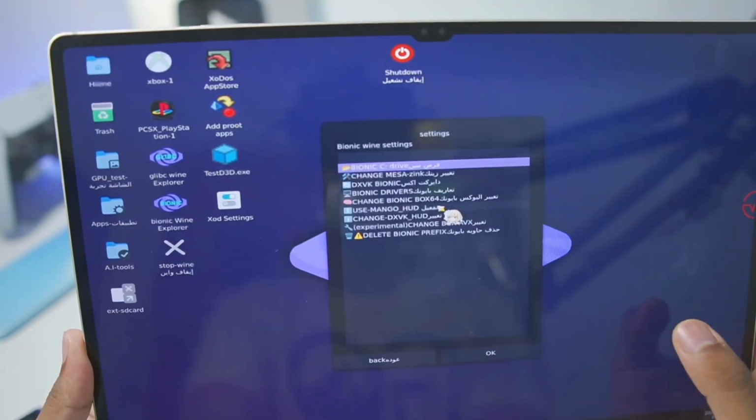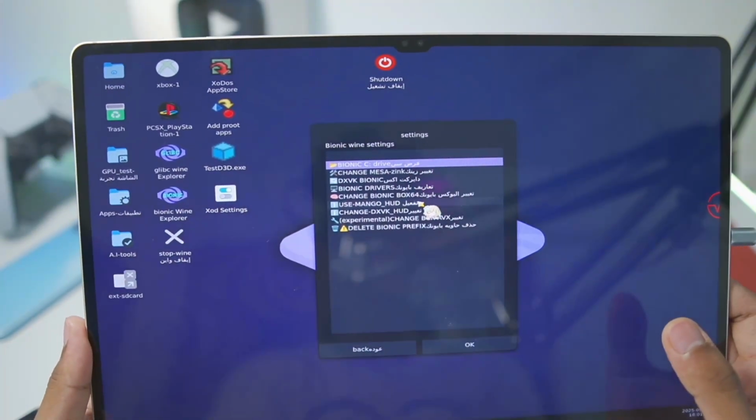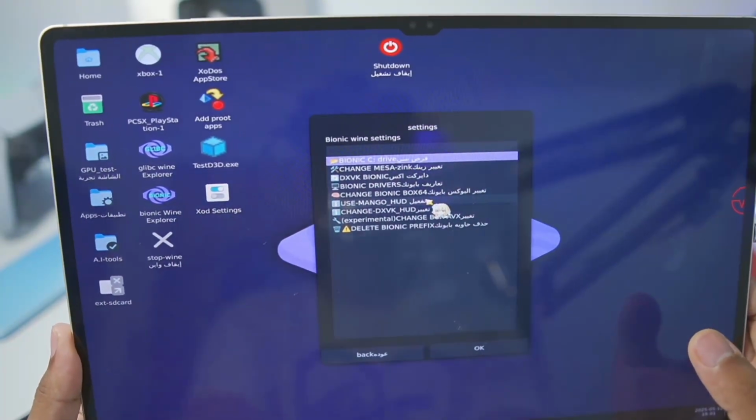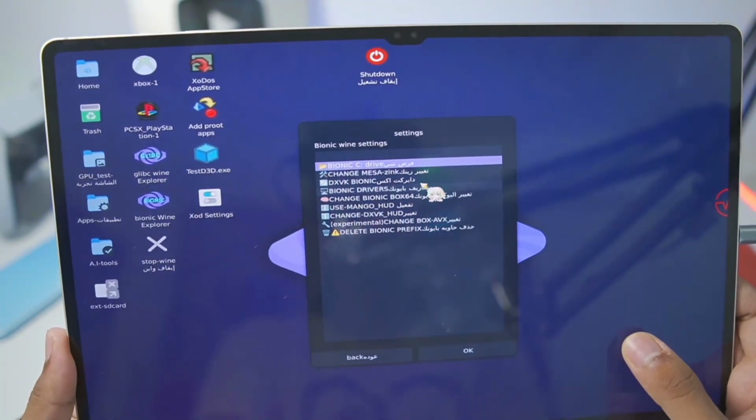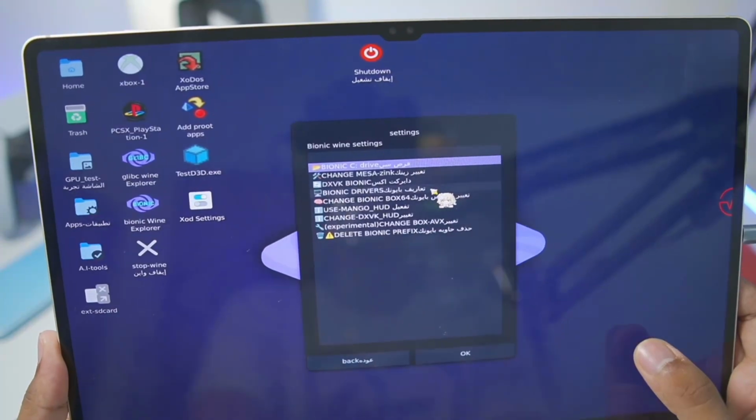We'll go to Bionic settings, and by the way, some of you guys have told me to pronounce Xodos emulator differently. Well, I like to pronounce it as Xodos. Take it or leave it.